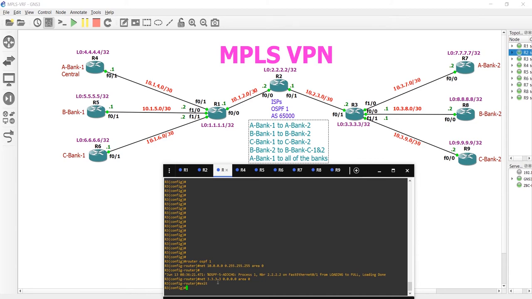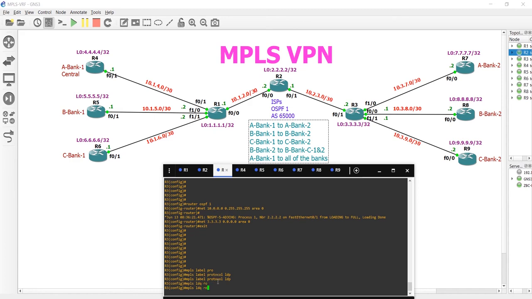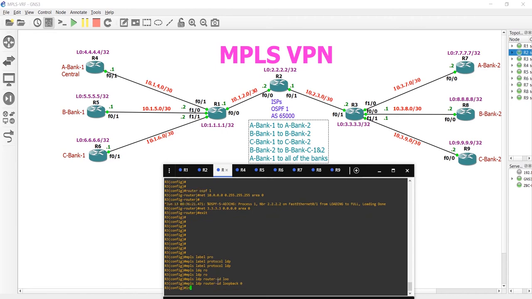And for R3, also we should write here MPLS label protocol LDP. And we should write MPLS LDP router ID and loopback 0. And which interface we have here? F01. And we should write MPLS IP.